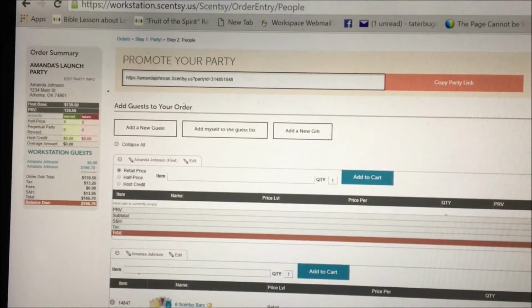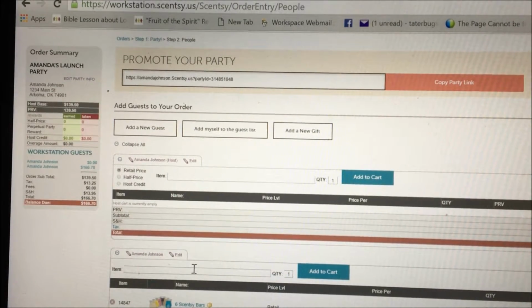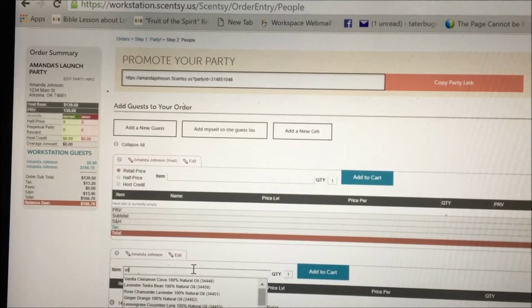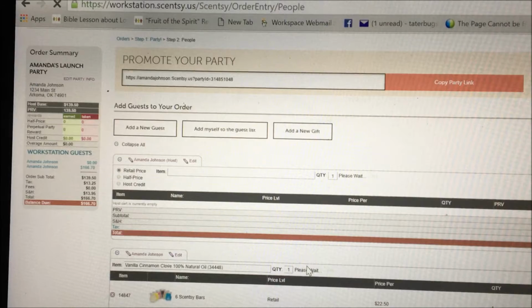So let's go ahead and bump that up there. So Amanda's just going to order some bars and a diffuser, and she needs an oil. So we're just going to type in oil. Oh, she loves vanilla, cinnamon, clove, so we're going to add that on there for her.